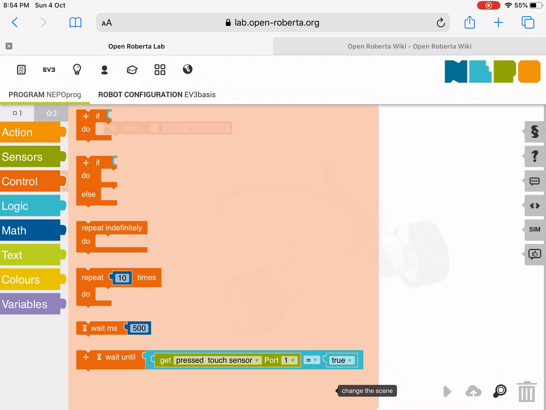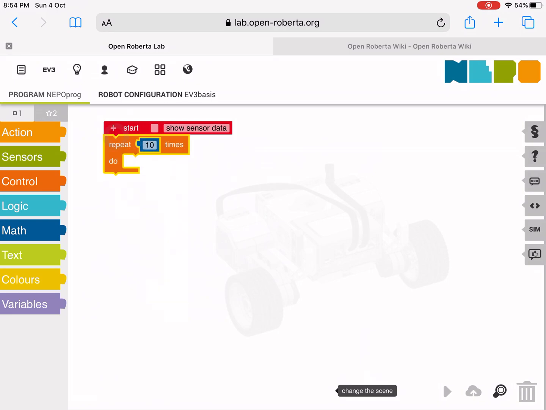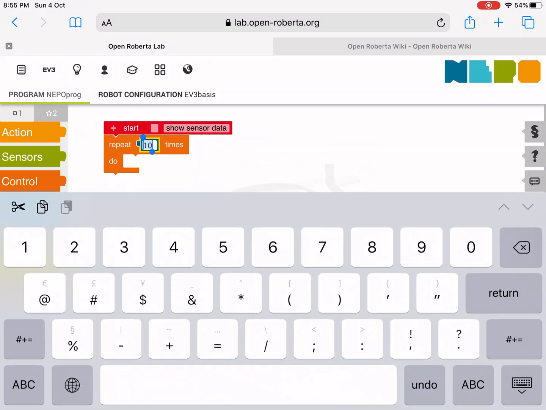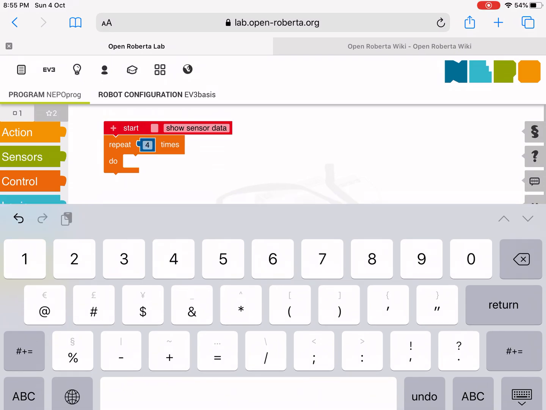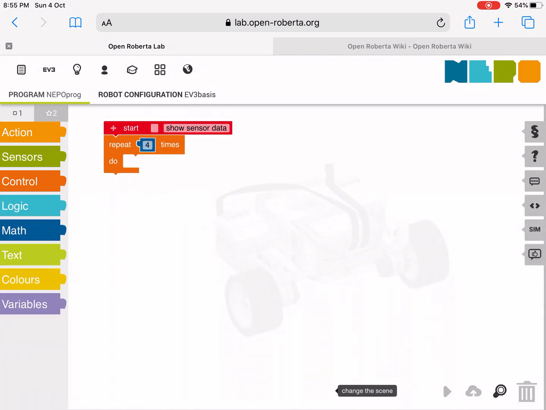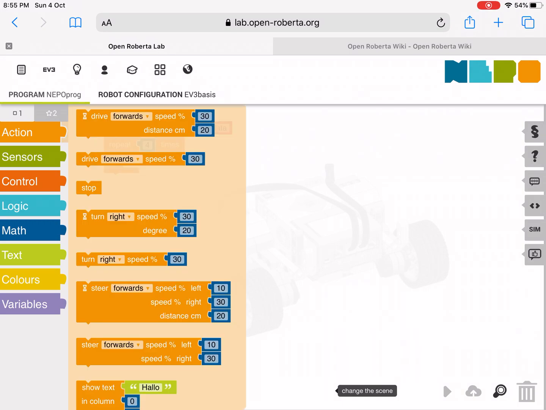Now what I want to do is create a loop, which is a repetition of instructions, and I'm going to click on the control options. You can see here there are lots of different types of loops and control options. We're going to choose repeat 10 times, but obviously we don't want it to do it 10 times, so we're going to change that number first of all to 4, because obviously the square has a four-sided shape.